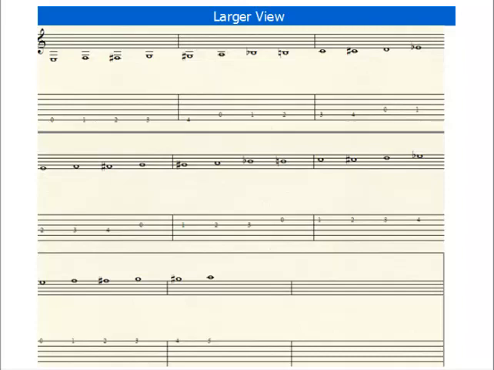A. I'm on the open string A. B flat. B. C. C sharp. D. E flat. Next line. E. Second fret. F. Third fret. F sharp. Open G.